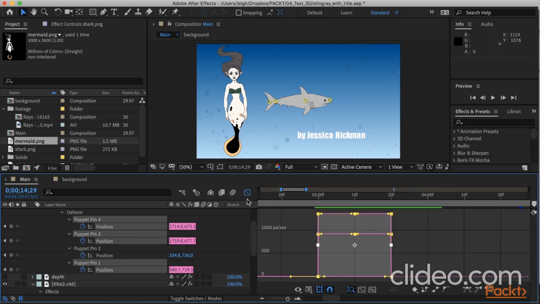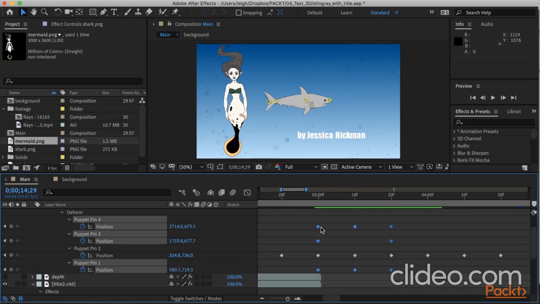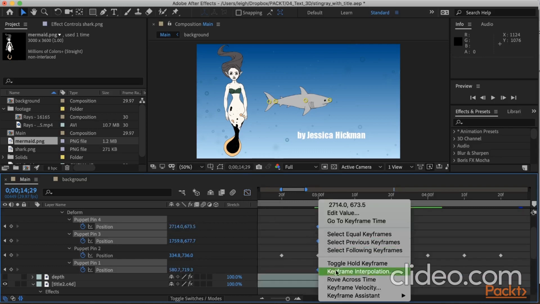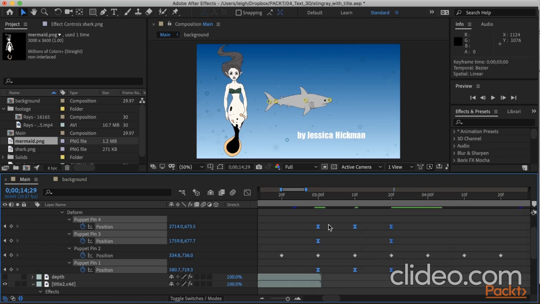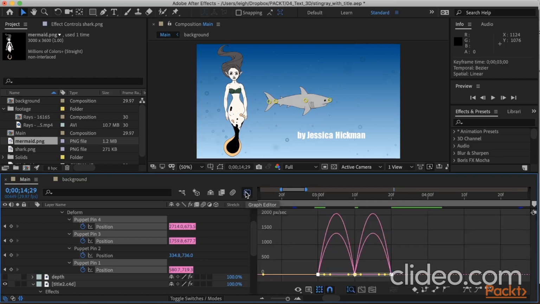You'll see that they're kind of square and creates kind of a mechanical movement. I'll turn the graph editor off. And if you right-click on one of the keyframes, you'll see you have the keyframe assistant, and I want you to choose Easy Ease. This not only changes the shape of my keyframes, but if you go back to the graph editor, you'll see that the movements are now curved. So they gradually speed up and then slow down as the movement happens.